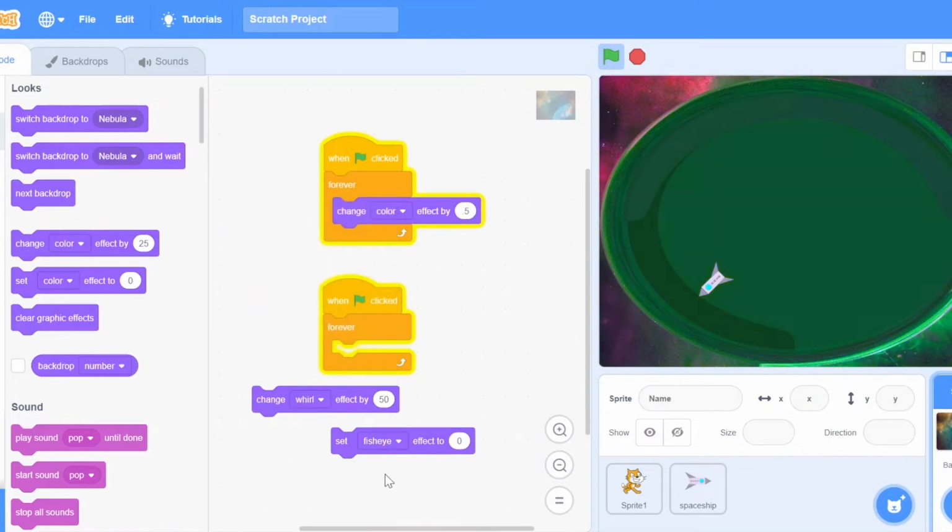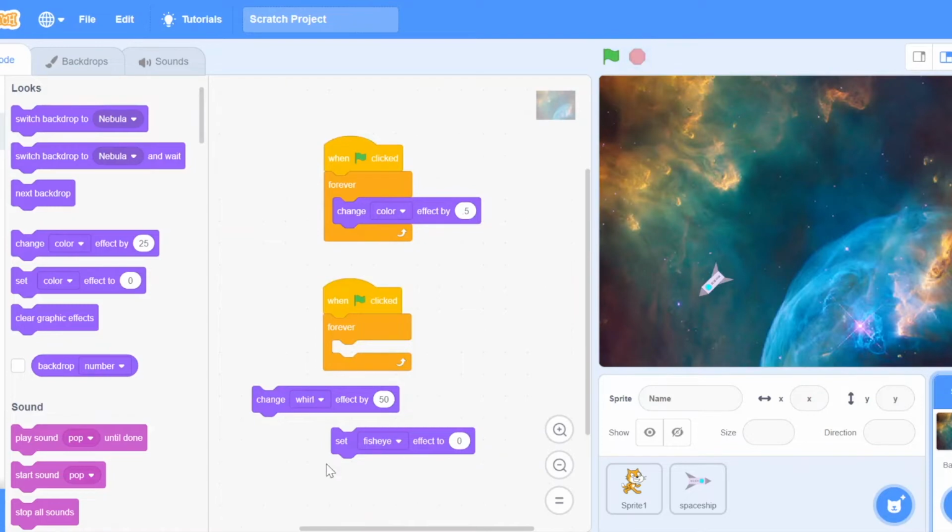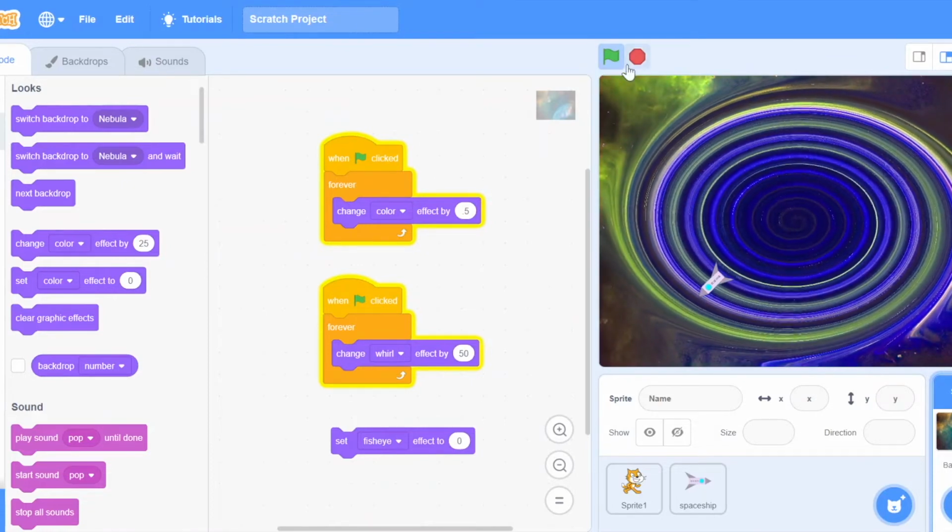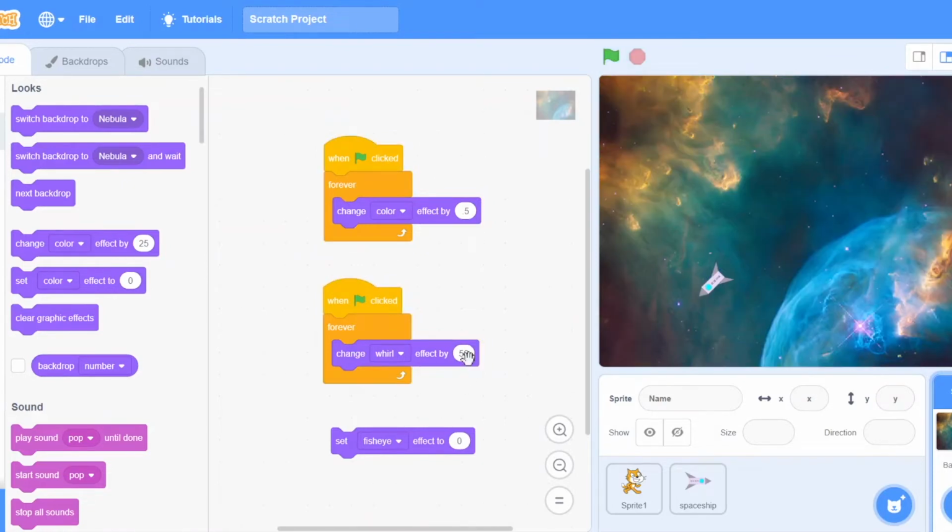Whirl. What's whirl going to do? Right now we've got this here, so I'm going to reset it by pushing the stop. I'm going to go to the whirl. I'm going to click play. See what it does. Whoa, look at that. What if we were to change the number to a smaller number? Would that look alright?